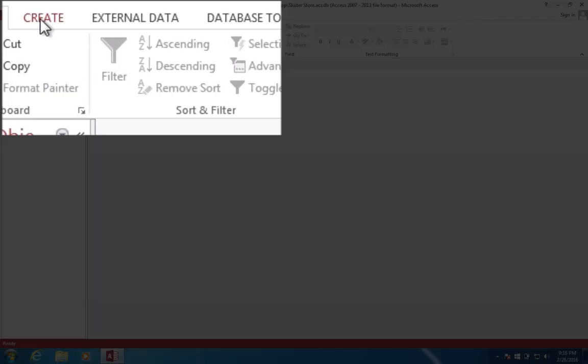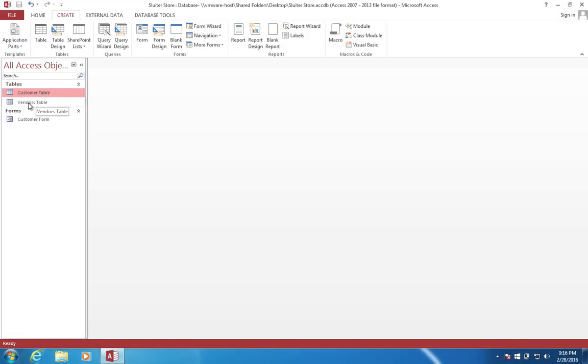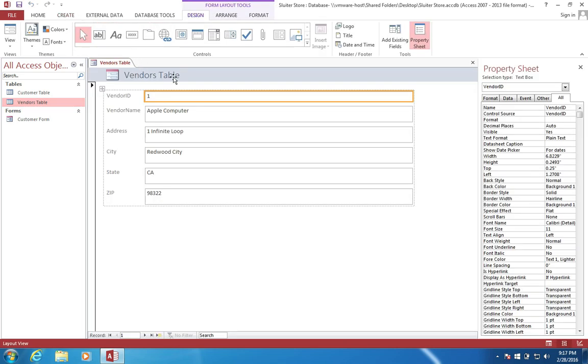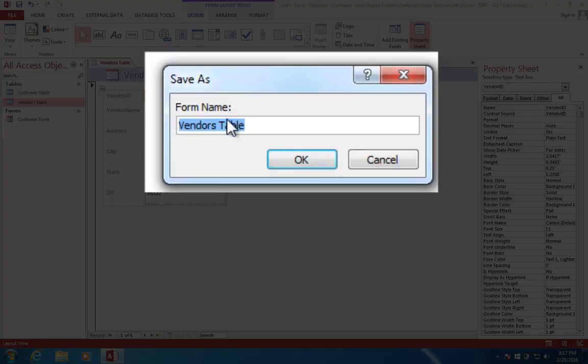So let's go back to the Create button. Since Customers is selected, I want to select the other table, Vendors. Then click on the Form button, and you will see it creates the Vendors form. This actually is something I want to keep. It's called the Vendors Form. So let's save it. And instead of Vendors Table, let's call it Vendors Form.